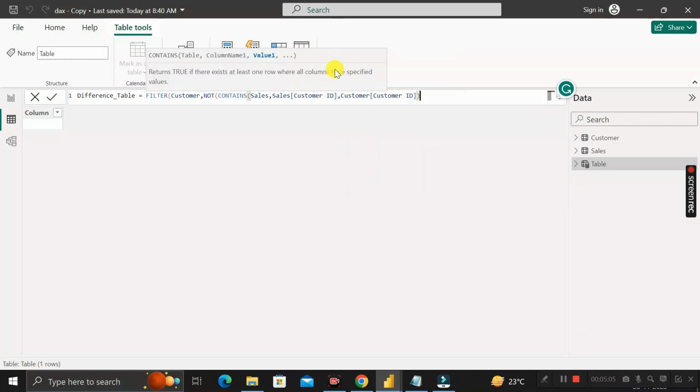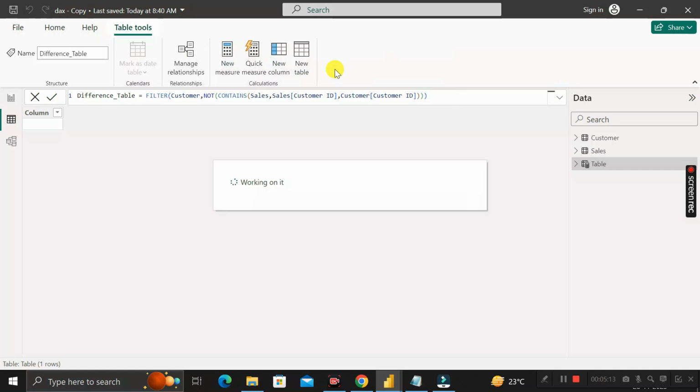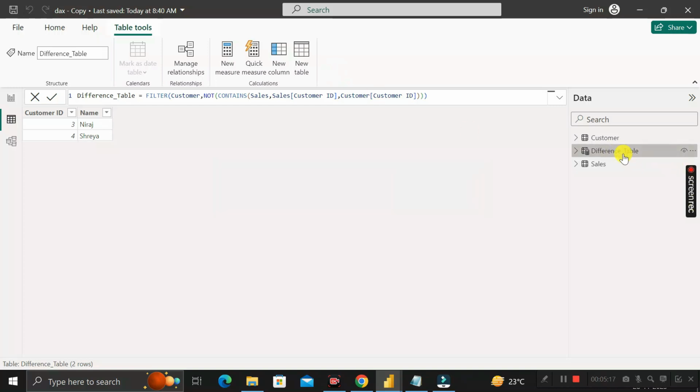Okay, then close the bracket, again close the bracket, again close the bracket, and click enter. All right, and here you can see we have successfully created a new table that is called the reference table, and this reference table contains two columns, that is the customer ID column and the name column. Okay, and these values are only coming from the customer table, which is not available in the sales table, right?